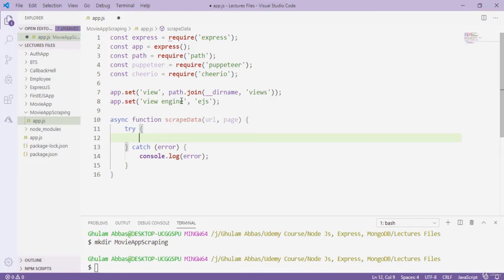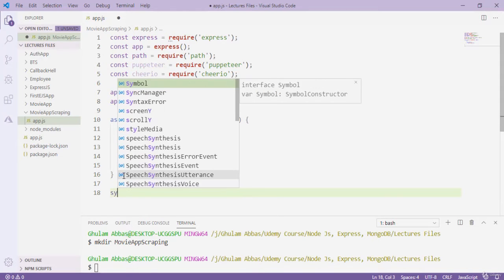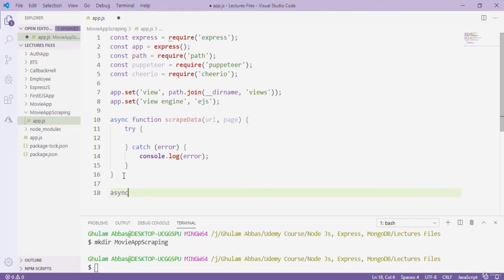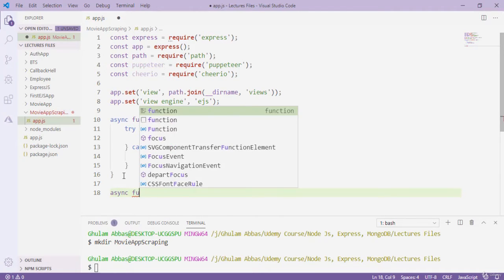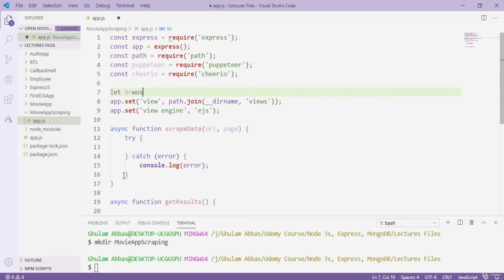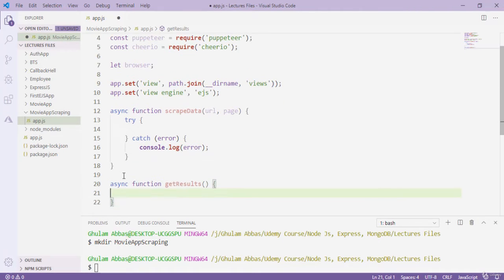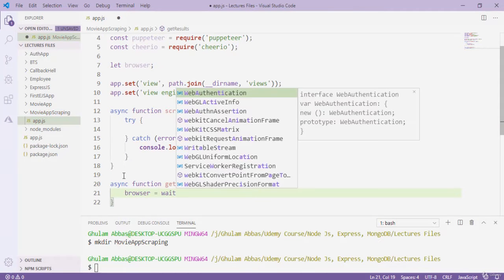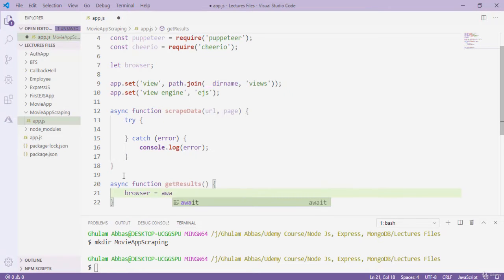Okay, and in this first of all we have to scrape our website. Before that I create another async function for this video to check that function. So simply type here async function, type here get results like that, and in this I'm simply going to first of all create my browser because we have to open a browser, and in that browser we have to open a page. Okay, so I simply declare browser globally here, let browser. Okay, so we have to first of all open a browser to scrape our website. So I simply type here browser equals to await. We have to await for it to completely open.